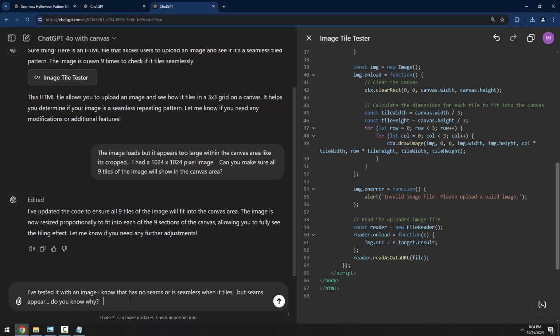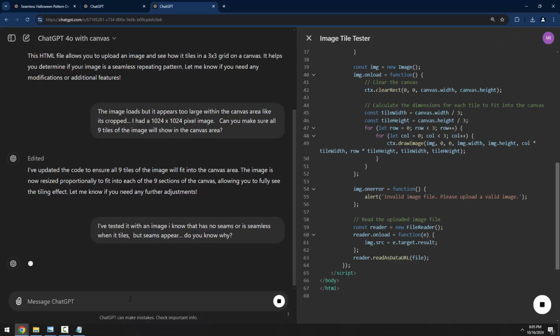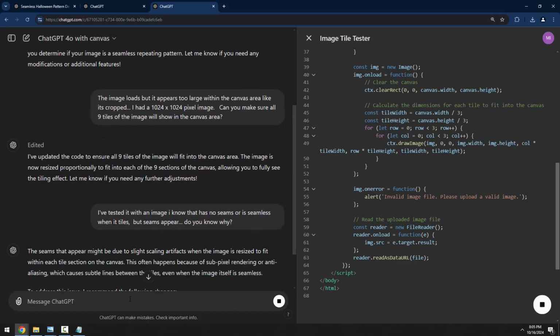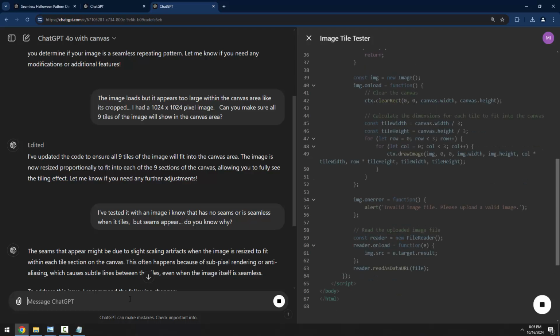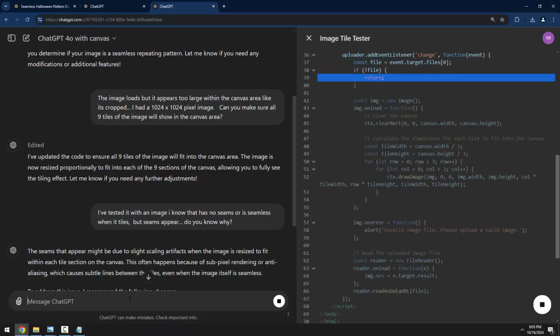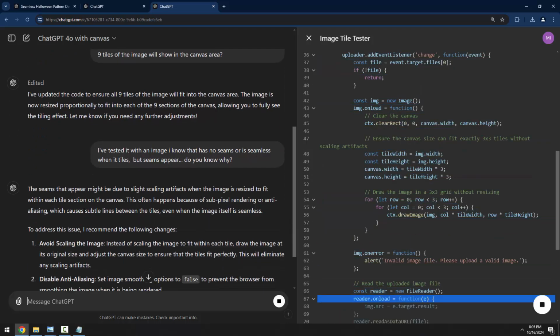Rather than exactly telling you, because I know why it's happening, I want to see if this thing knows why. Seams that appear might be due to slight scaling artifacts when the image is resized to fit within each tile section on the canvas. This often happens because of subpixel rendering or anti-aliasing, which causes subtle lines between the tiles even when the image itself is seamless.